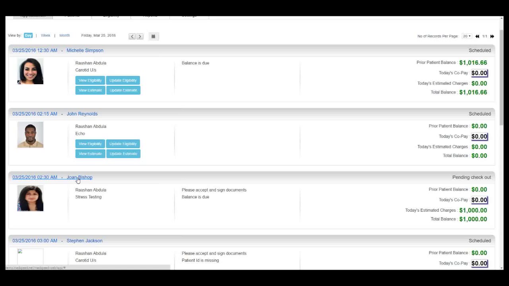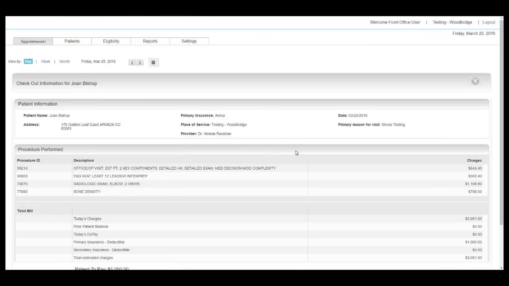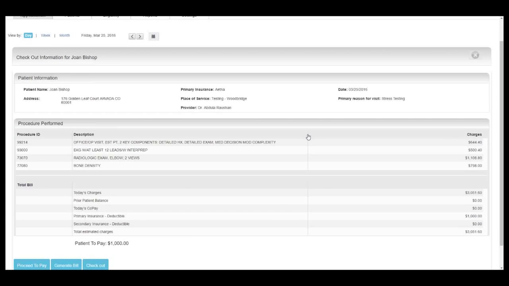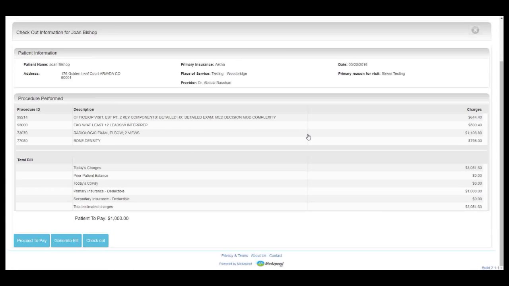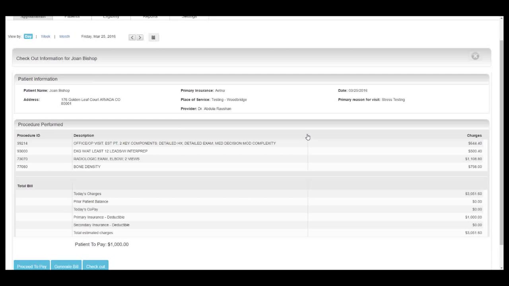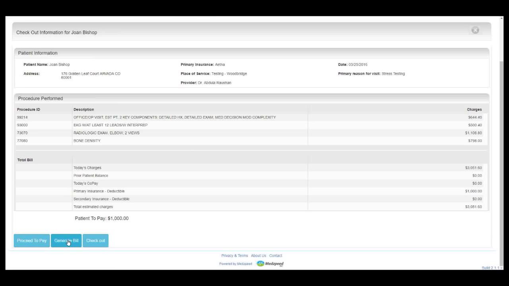This cost estimation is based upon real-time data from her insurance company regarding her eligibility and deductible. With one click, Medzpeed has now created a bill which will be presented to the patient. The bill lists all the procedures that were performed and the charges, along with all the insurance-oriented information such as today's total charge, the patient's deductible, and the amount the patient needs to pay.